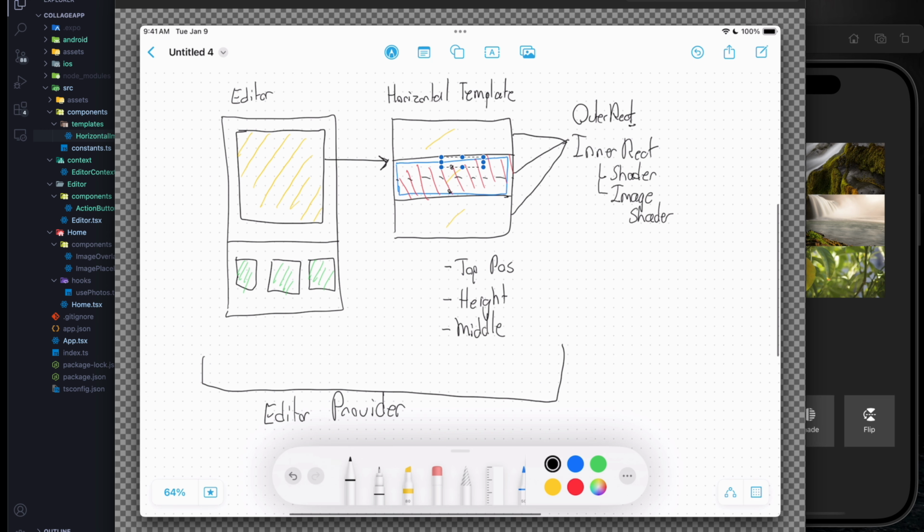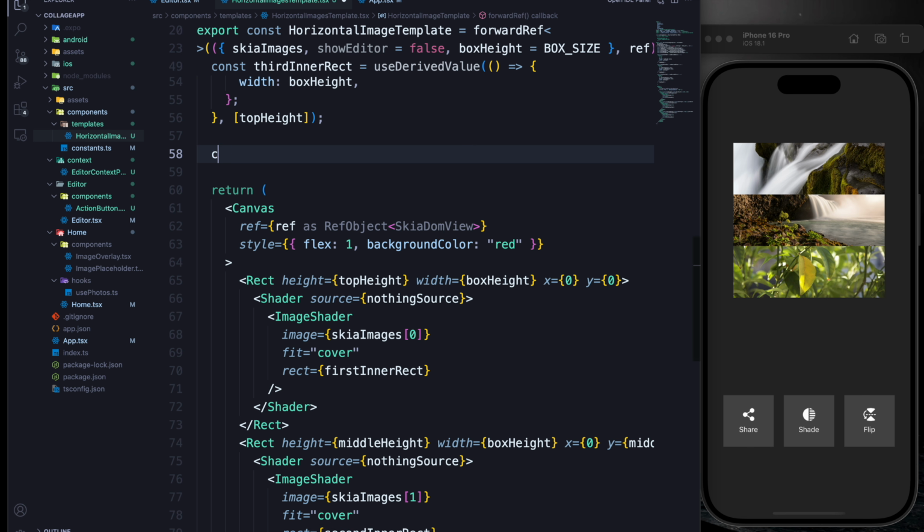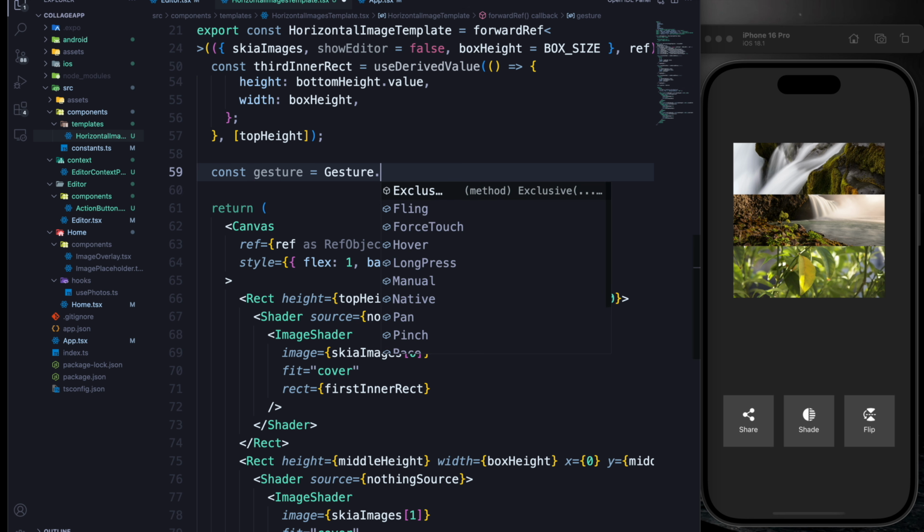So what we're going to do in this next section here is we're going to start by creating a gesture handler that can detect which section you're in. And based on that, it's going to put this indicator in the correct spot. So to kick things off, let's create the gesture. So we're going to say gesture equals gesture from gesture handler dot pan.